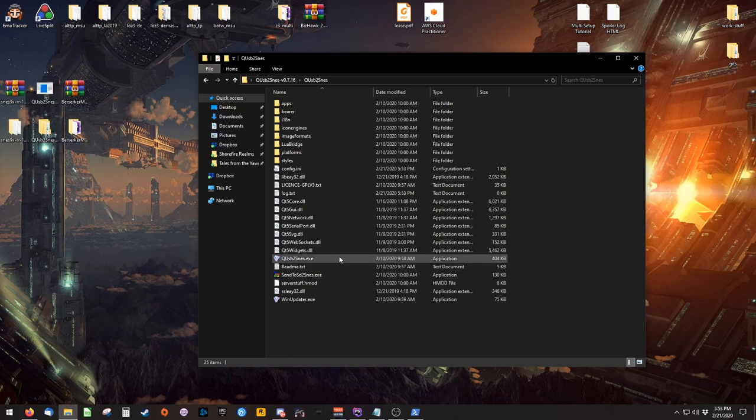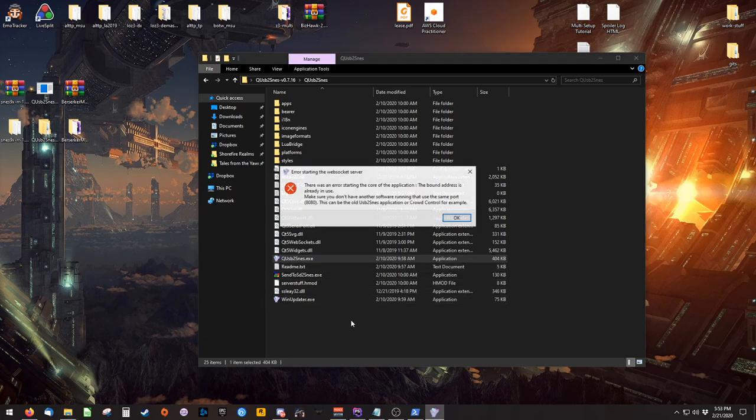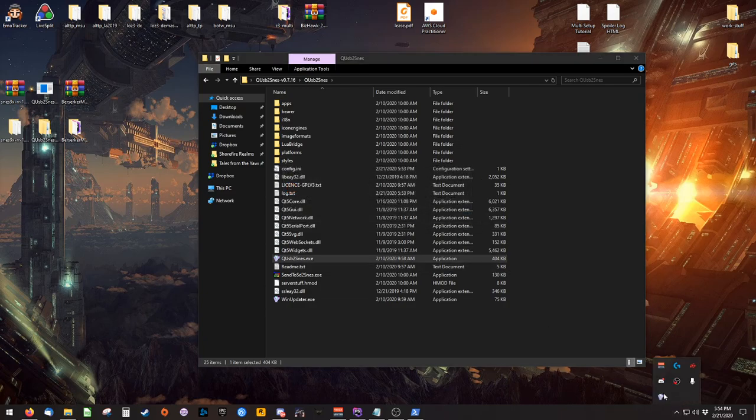If you accidentally launch this twice, you'll get an error message that will pop up, simply stating that you can't do this more than once, that the port is already in use. This doesn't have any effect on the multiworld and doesn't break anything.